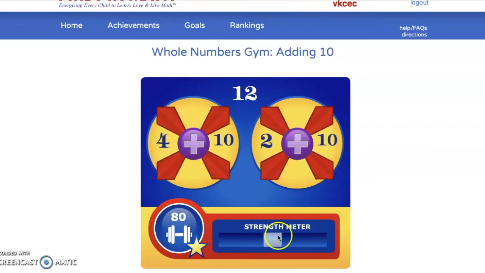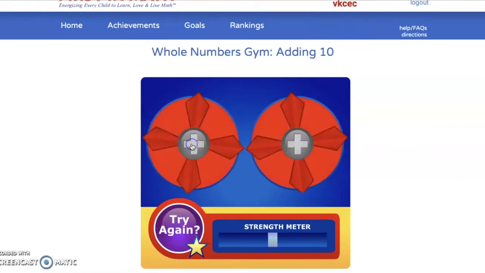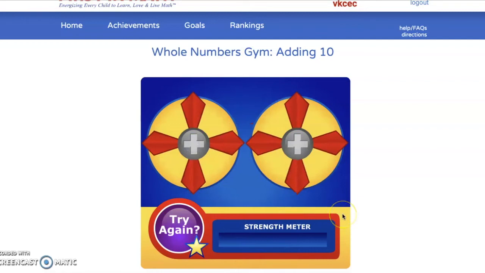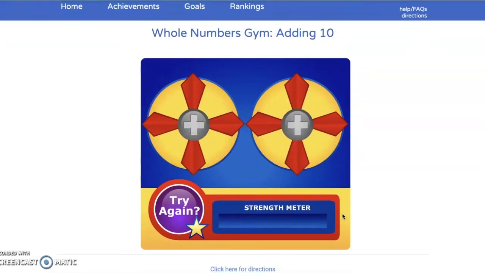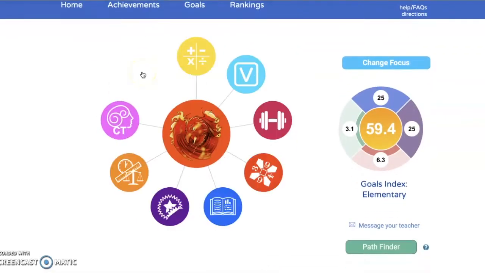Let's pretend I get it wrong and see what happens to the strength meter. 4 plus 10 or 2 plus 10? 4 plus 10 is 14. 2 plus 10 is 12. I should hit this one, but let's pretend I get it wrong. Notice that I lose my strength, but I've earned any points that I may have accumulated prior to that. So, the practice gyms are a great way for you to get stronger with mathematics.